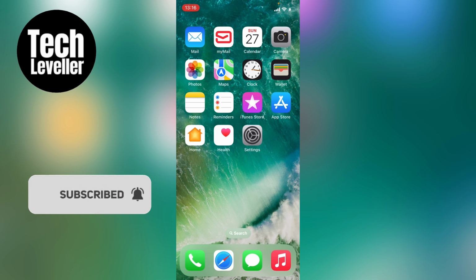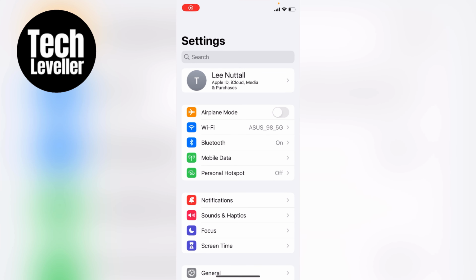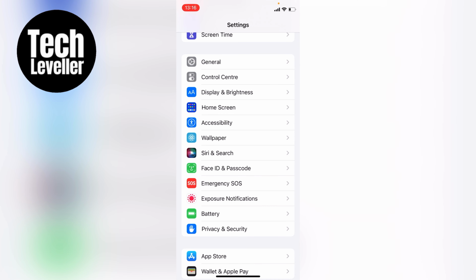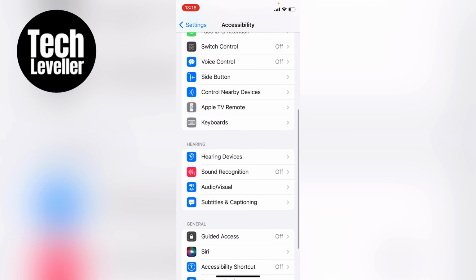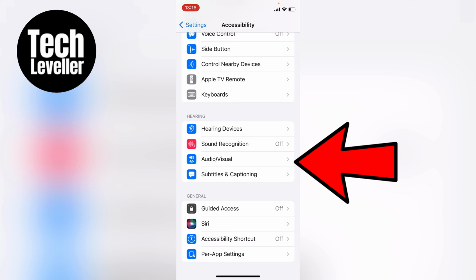So the first thing you want to do to achieve this is head over to the iPhone settings. So we'll tap into that here. Now within the iPhone settings you want to swipe down until we get to accessibility. Then you want to tap into accessibility. Now in the accessibility section you want to swipe down until we get to the hearing section. And within this section you'll see the audio and visual. You want to tap into that.